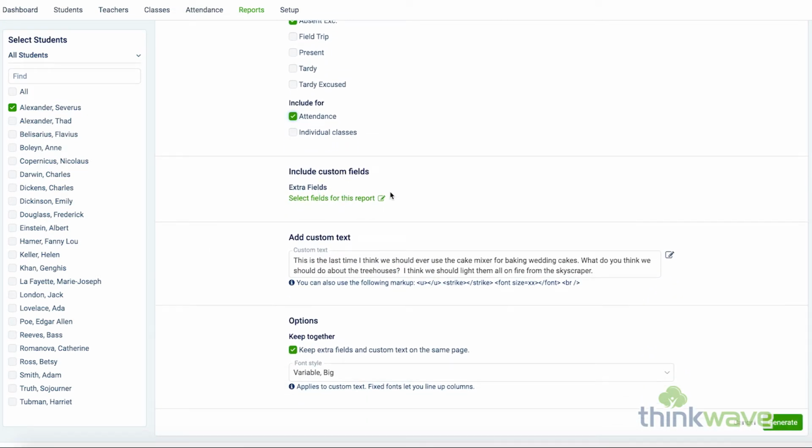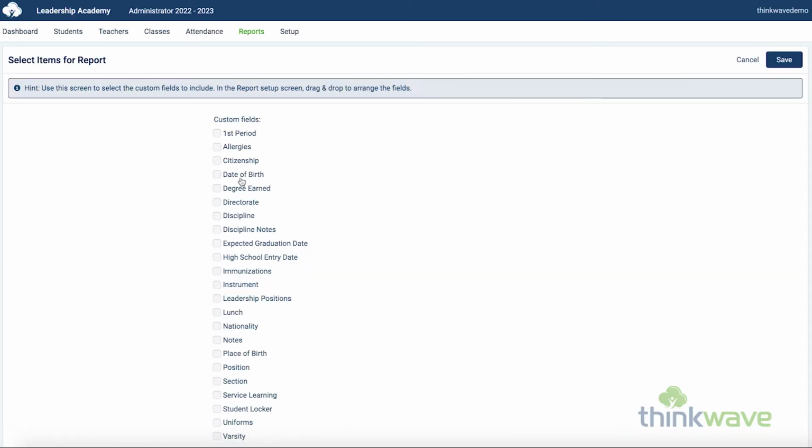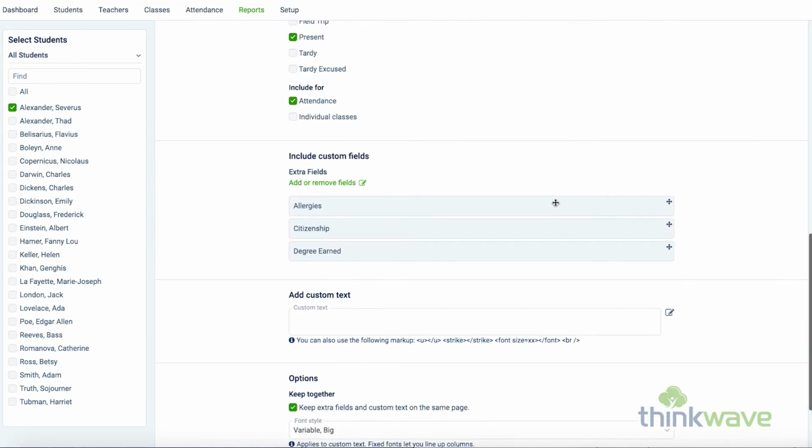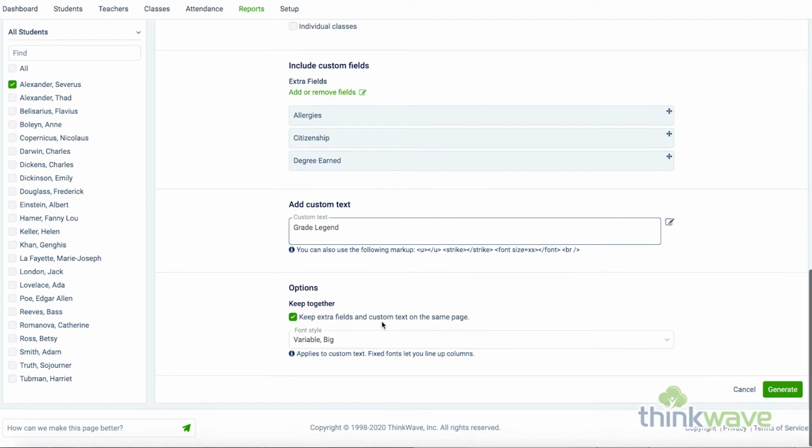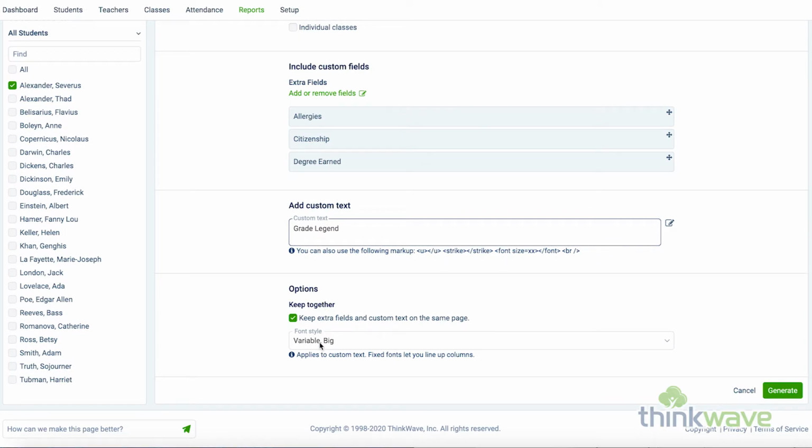Here you can select whether you want to include the custom fields that were created earlier, so like date of birth or gender. The creation of custom fields is covered in another video. Here is the window for custom text. So if you want to include a legend or a parent's signature line or a principal signature line. And finally, here's the options to change the different fonts.